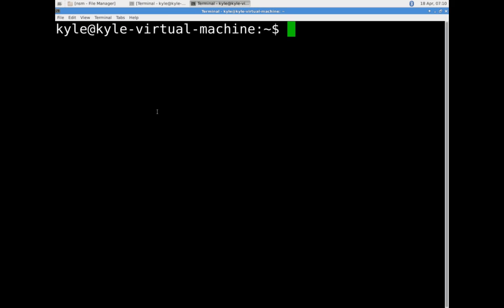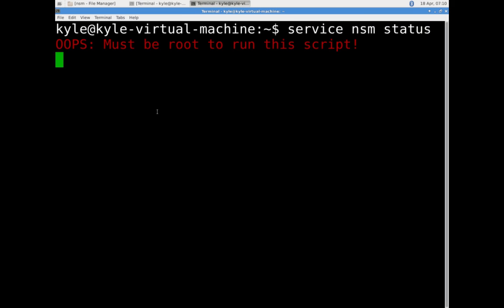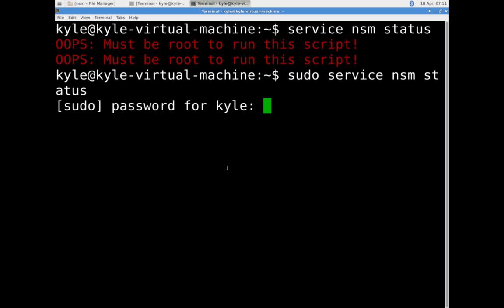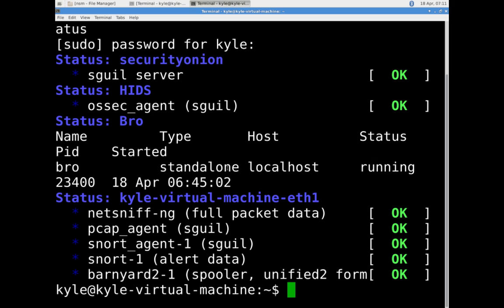I think you can also do, if you do service nsm status, there's actually several different pieces to Security Onion that I suppose you should make sure are actually going up. Another pig reference with the barnyard service.